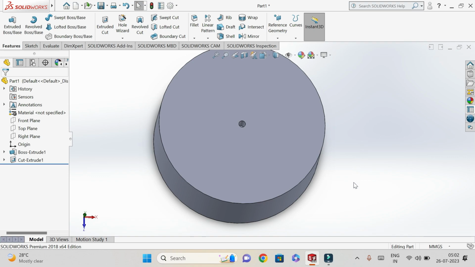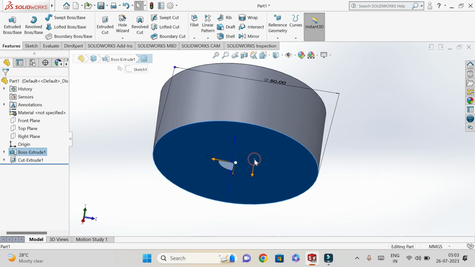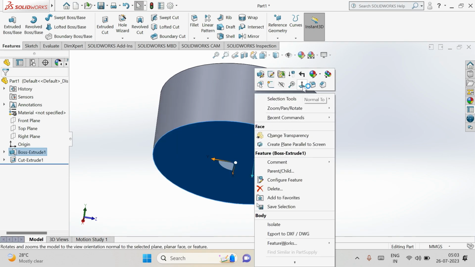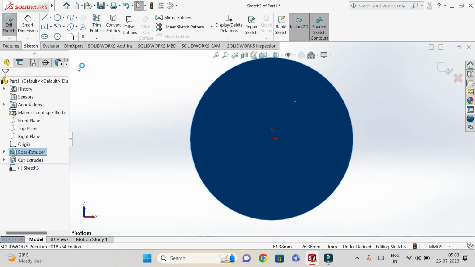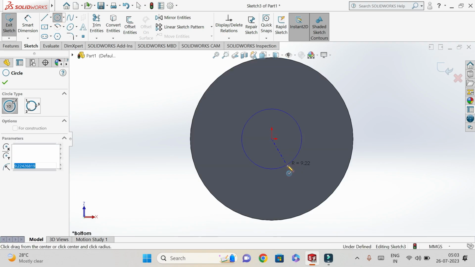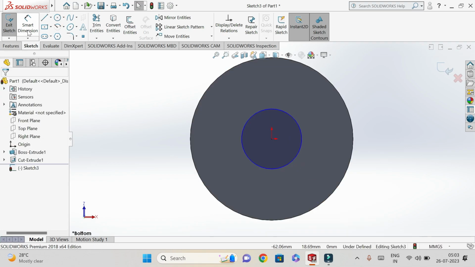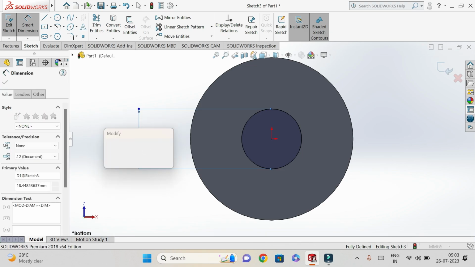Okay, and now I will also remove some material from this surface, this face. For this I have to click on this, and then click normal to, and then I will choose sketch, and from here I am choosing a circle. Okay, and I am defining its diameter equal to 10 mm.